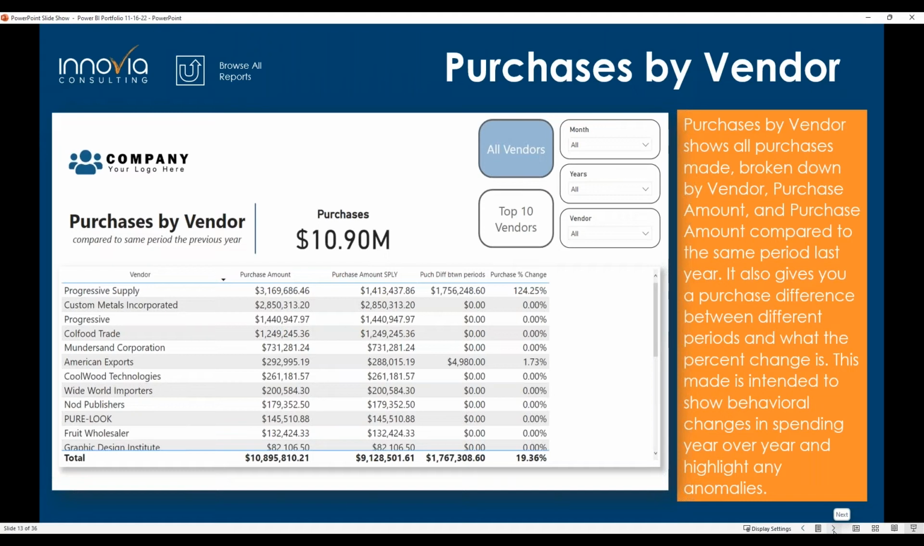This is intended to show behavioral changes in spending year over year and highlight any anomalies to maybe raise a red flag.